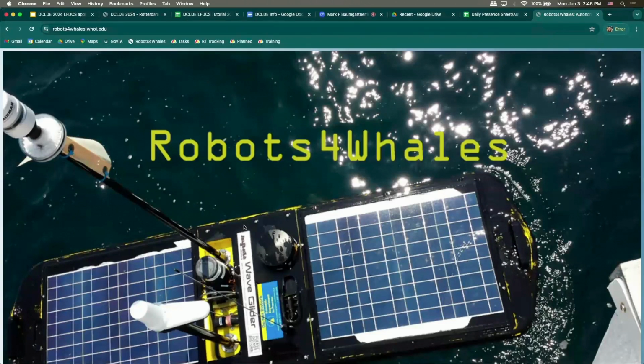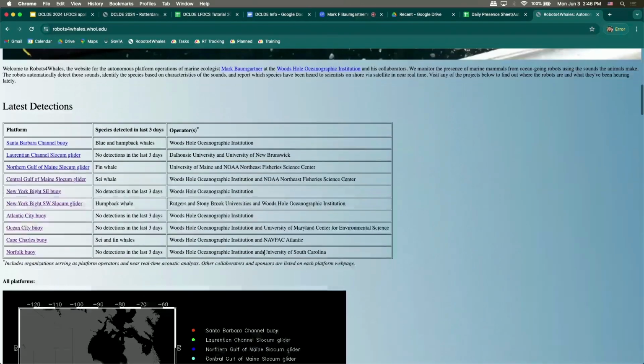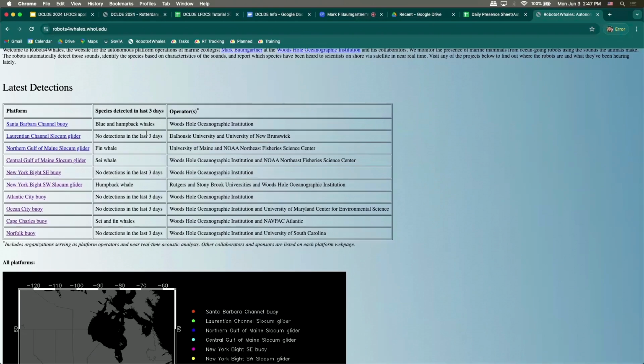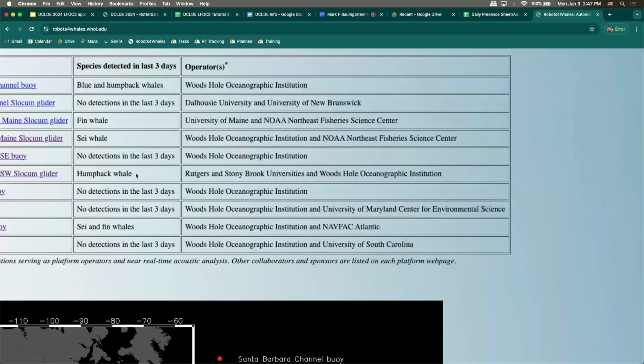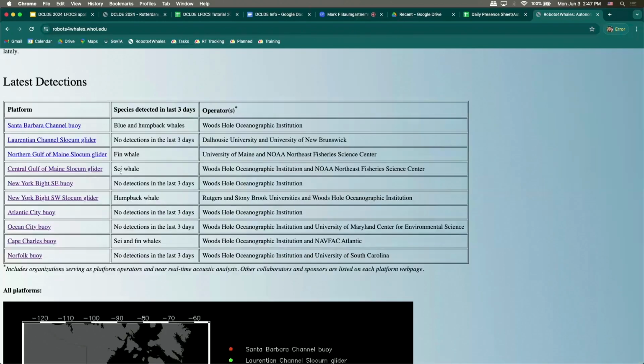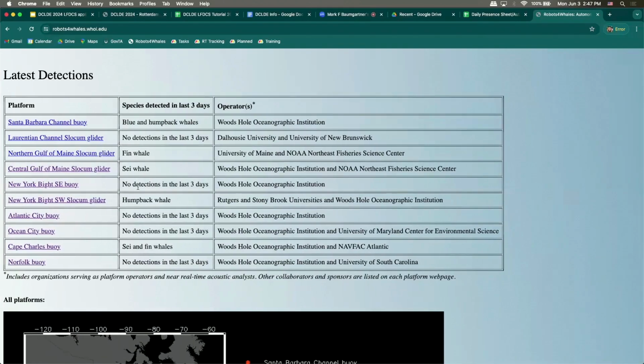robots4whales.hui.edu. This is where, if you are operating a real-time glider, you're going to access all of your real-time data. So all the raw pitch track data gets uploaded directly to this website every 2 hours from the platforms. If you scroll down here, the latest detections section, these are all of the currently active platforms. And hopefully currently active. Yeah, Atlantic City is not. Have some malfunctions currently, but we have a lot of buoy turnarounds coming up in the next few months. So we'll have some new ones and some repairs going on.